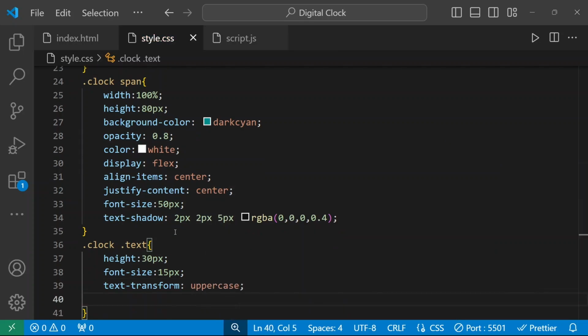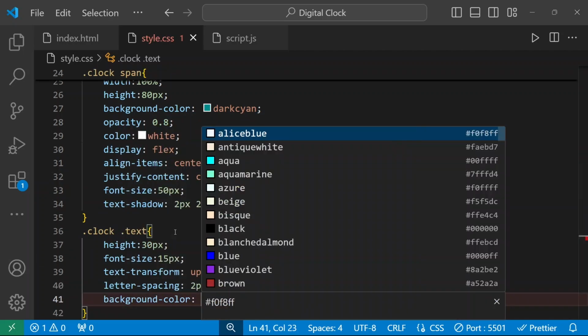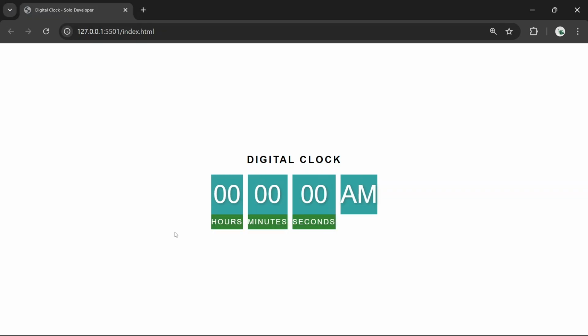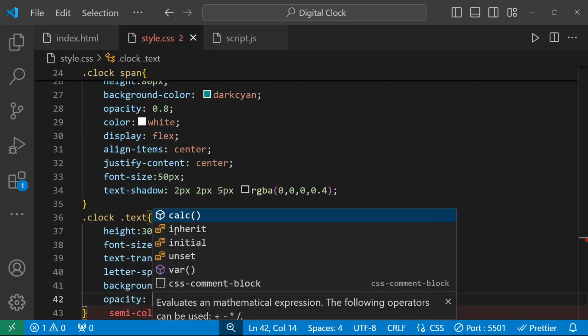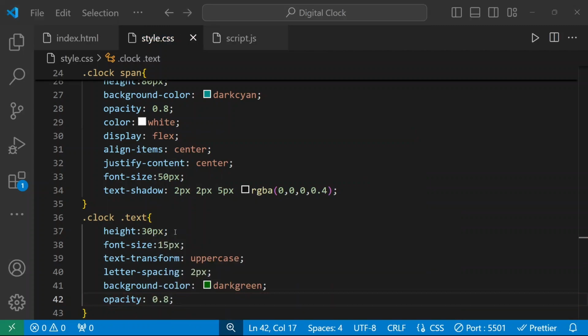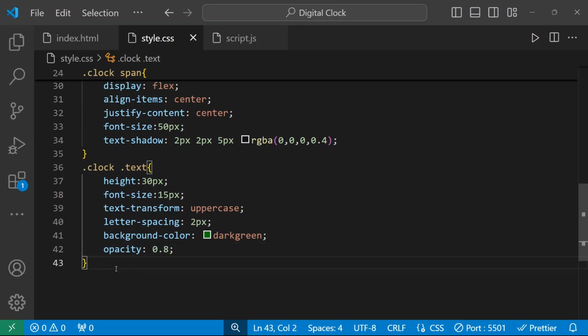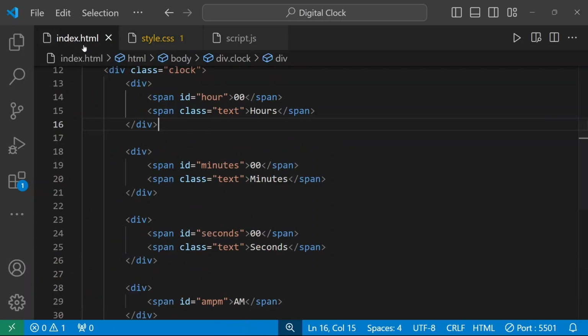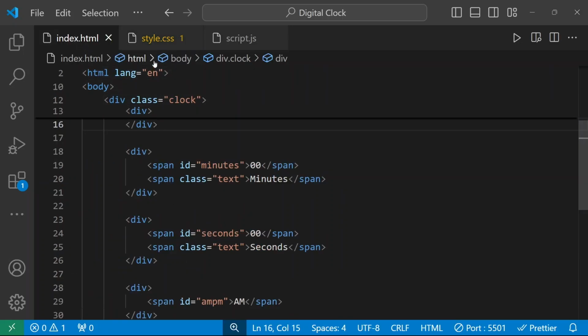Text transform uppercase. Letter spacing will be 2px, and background color will be dark green for this content. Okay, we'll add some opacity, 0.8. Right, so then after we have the AM PM button. For this one, dot am inside dot clock class, we have the AM PM ID, right? Let's see, I have given the AM PM ID.